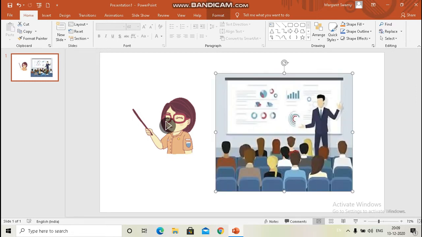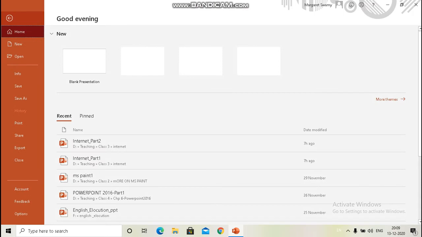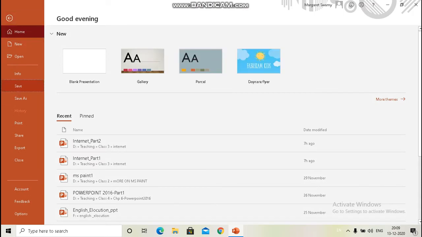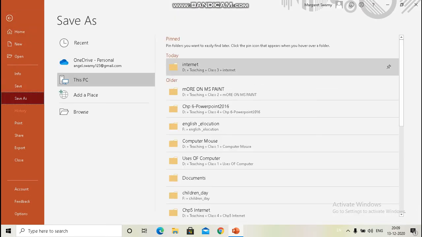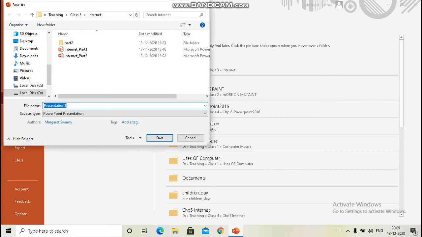Now children, how to see the slideshow? First I will save this presentation. Now how to save it? Click on the File tab and click on the Save button and select the place where you want to save. For example, here I want to save, so click on Save.